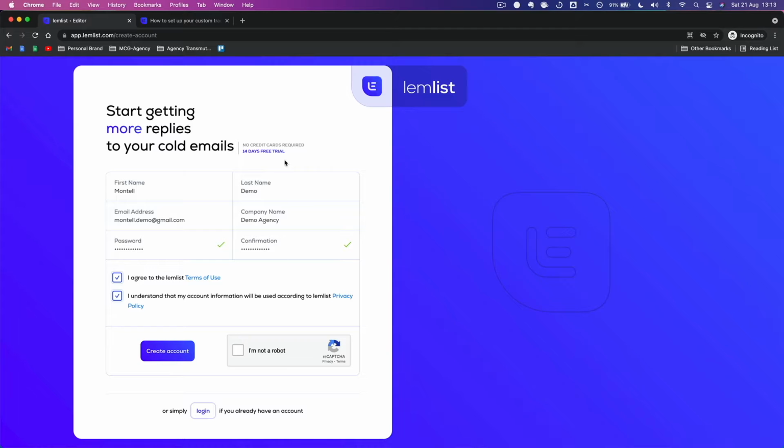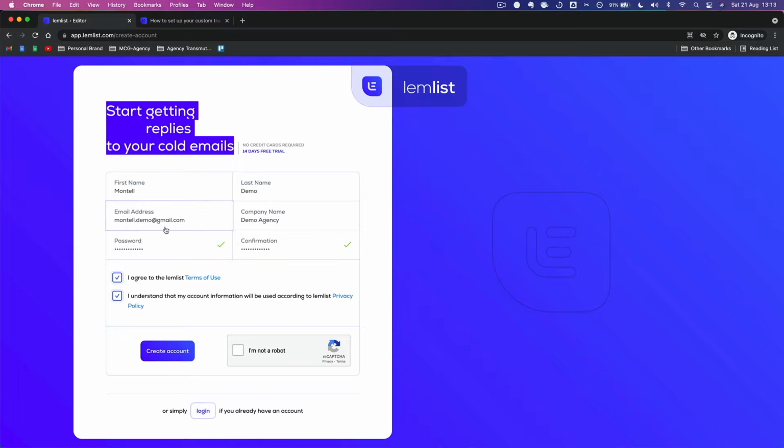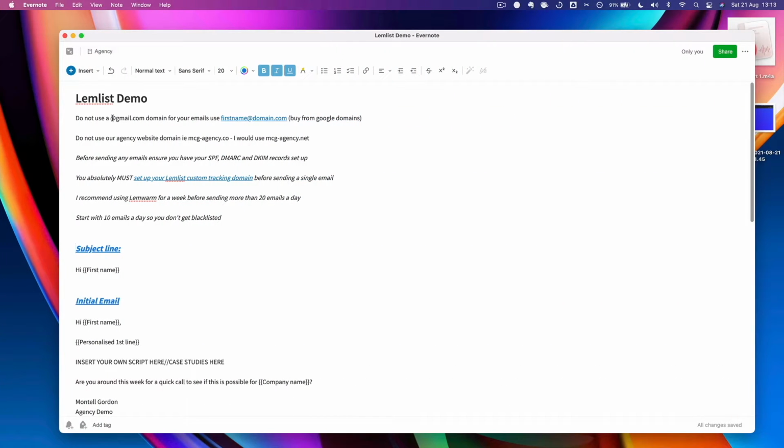So just before I get into this, as you can see, I'm using a Gmail account here to sign up. I don't recommend signing up with a Gmail account. Well, technically you can sign up to Lemlist with a Gmail account, but what I mean by that is don't send emails from a Gmail account. Just real quick, as you can see, I've got this little sheet here for you. We're going to go into some email scripts and whatnot, but just real quick, when you're actually sending emails out, you do not want to use a @gmail.com domain for your actual sending of the emails.